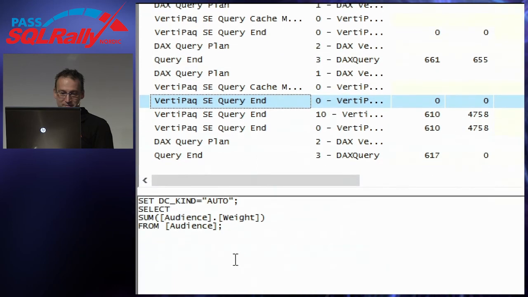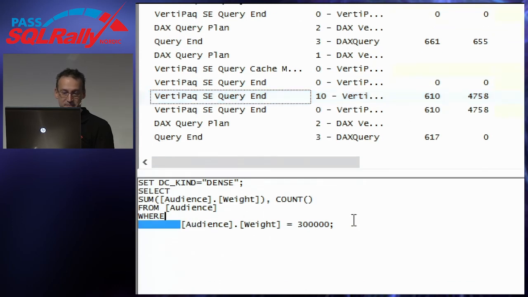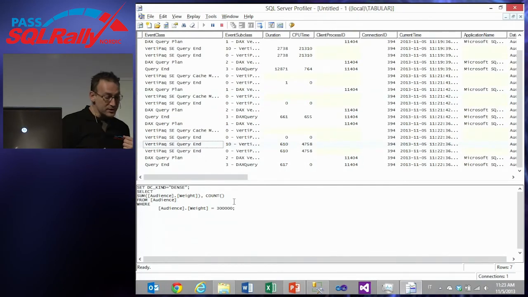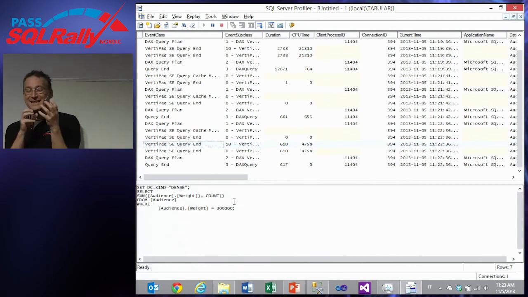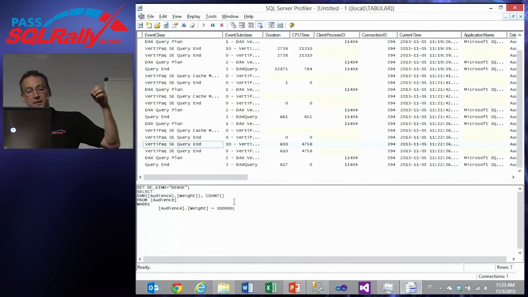We have select audience weight from audience, and then select with a single query running for half a second, we have this text. So, looking at these query plans, look at how the query is resolved, you can understand exactly what happens inside the engine and where you can improve things.